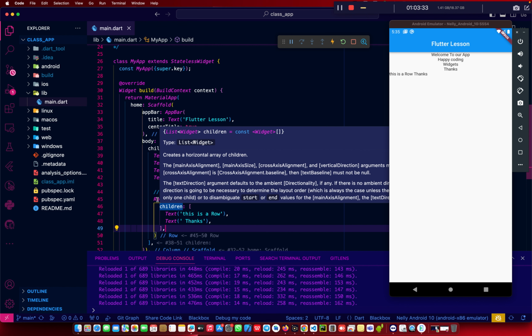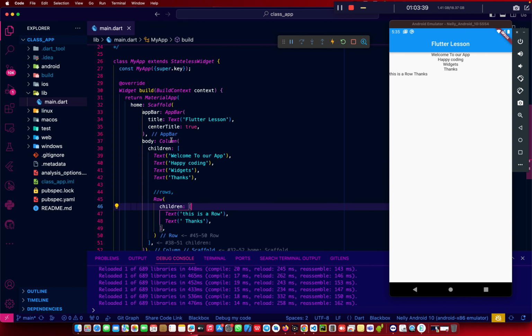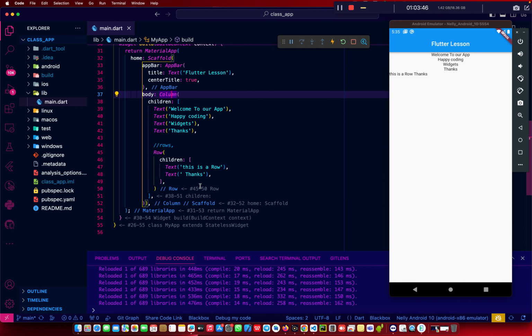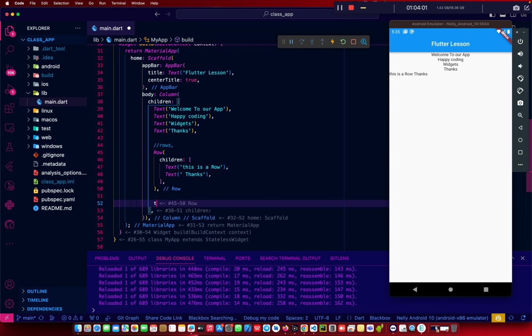That's why a row creates a horizontal array of children, while a column creates a vertical array of children. So that's the difference between a row and a column. In case I need to put another row below this, because this is a column, I'll assign it down here. When I'm done using this row, I'll put a comma here, then I assign another text widget maybe.